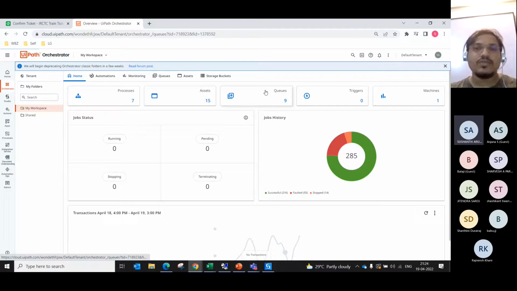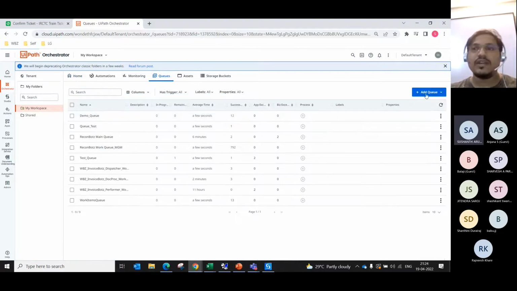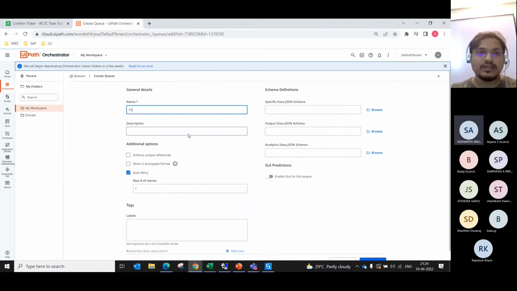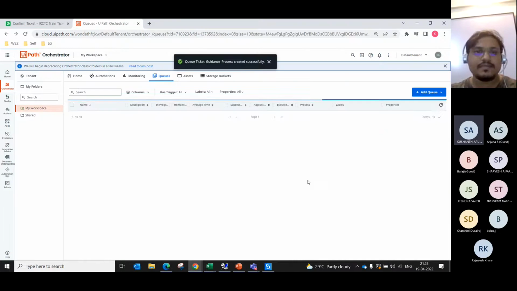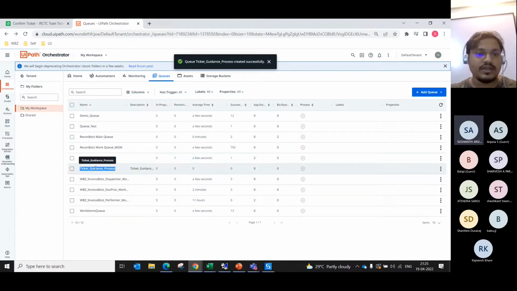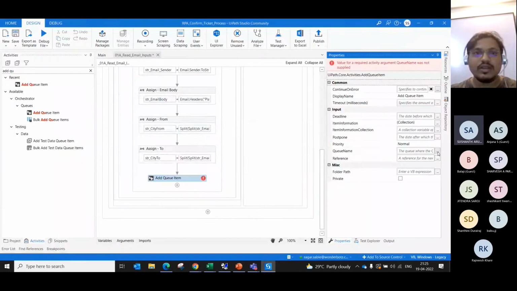We can repeat that. So queues, we have a couple of queues over here. So I will add one more queue, and I will give it the name ticket guidance bot or ticket guidance process. Description, I will add the same. Then all the other things are not required. Unique references and all, it's also fine. I think we can create it directly. And then ticket guidance process. This is the queue name. So I'm going to add my queue name over here.